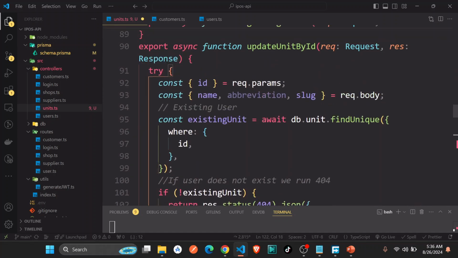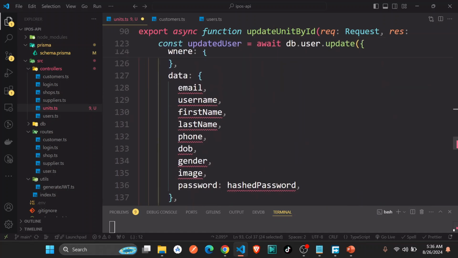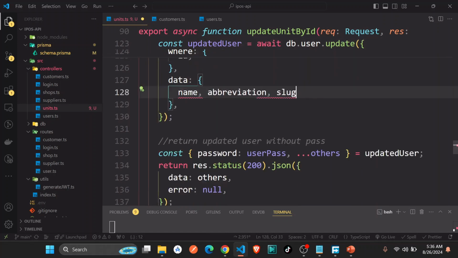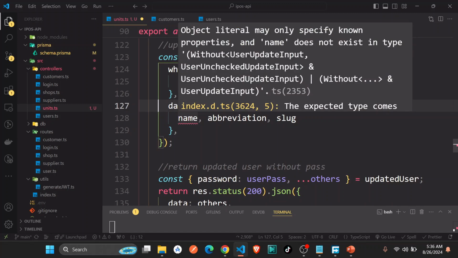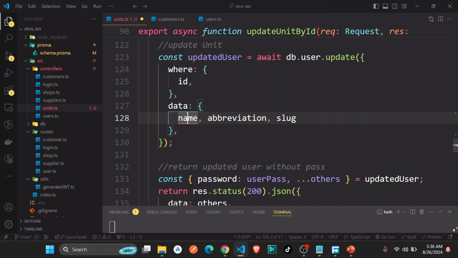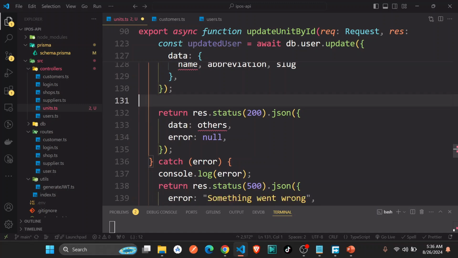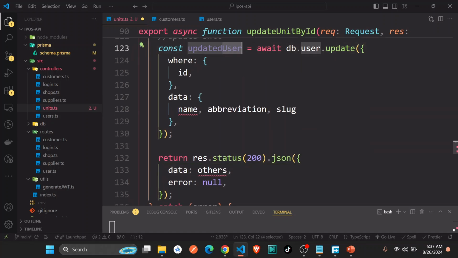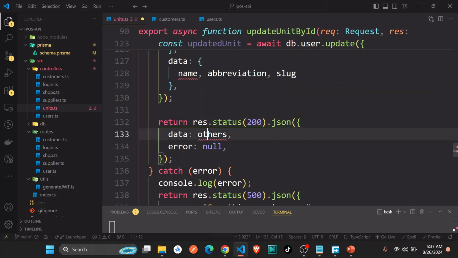So here, just get this data here. That is the one we need. We just come and add this here. Just going to go ahead and remove this. Just update it. I'm just going to name this updated unit. Yeah, this is the one we need to return here.